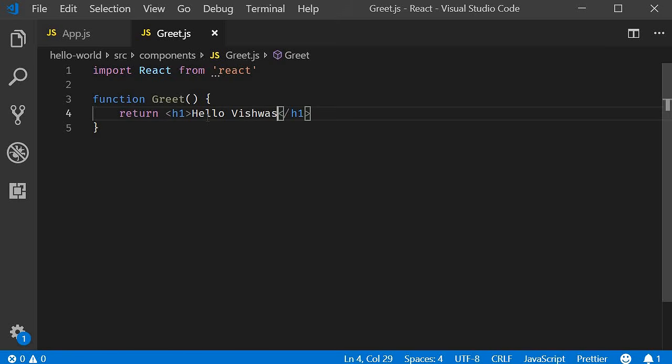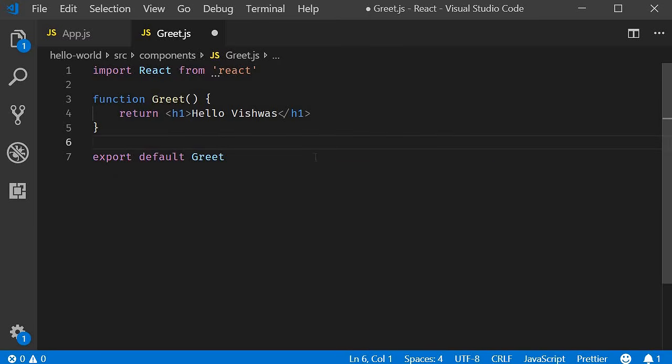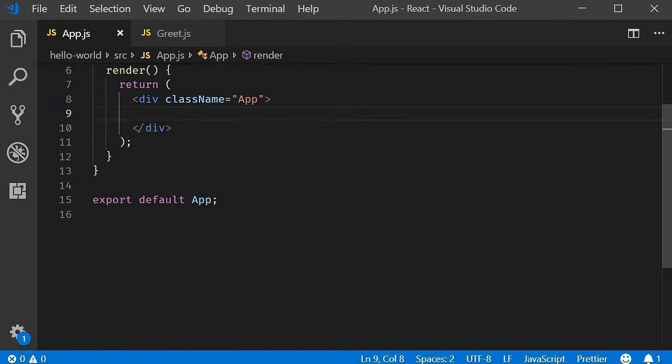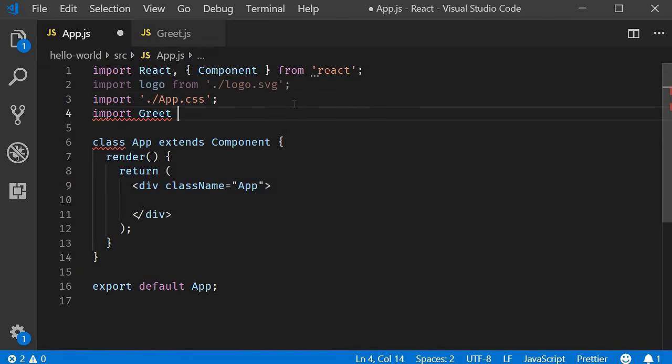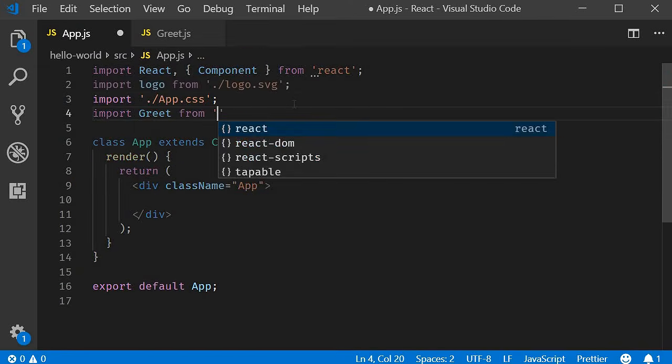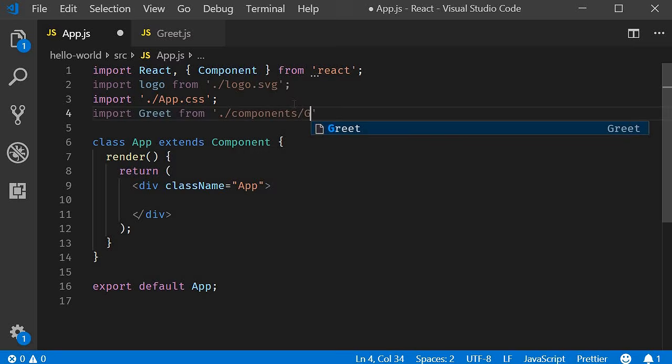So what we have to do is export the greet function from greet.js, import it in app.js, and then include it in the app component. So in greet.js, export default greet. In app.js, import greet from components folder greet.js file. Now we can omit the .js extension.